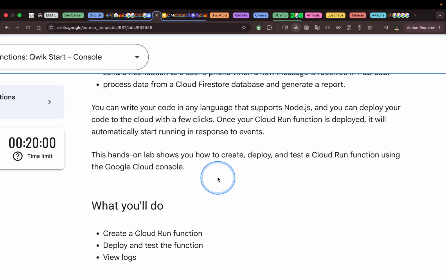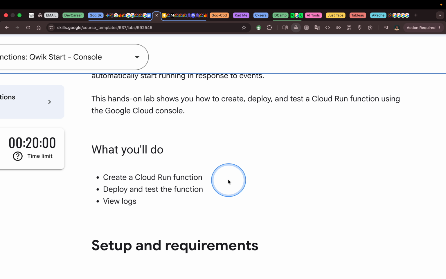You can write your code in any language that supports Node.js, and you can deploy your code to the cloud with a few clicks. Once your Cloud Run function is deployed, it will automatically start running in response to events. Now, this lab will show us how to create, deploy, and test a Cloud Run function using the Google Cloud Console.